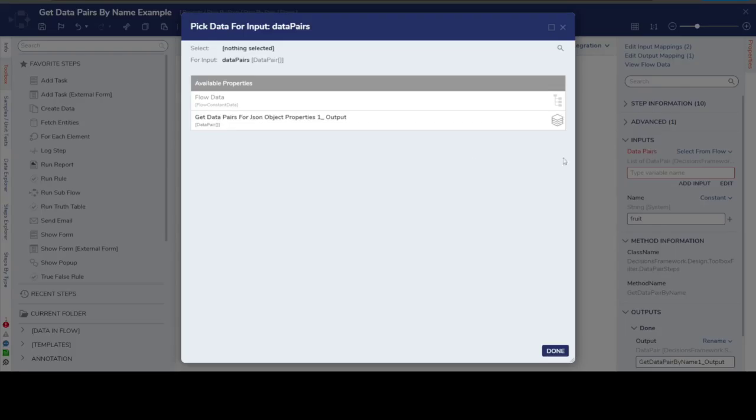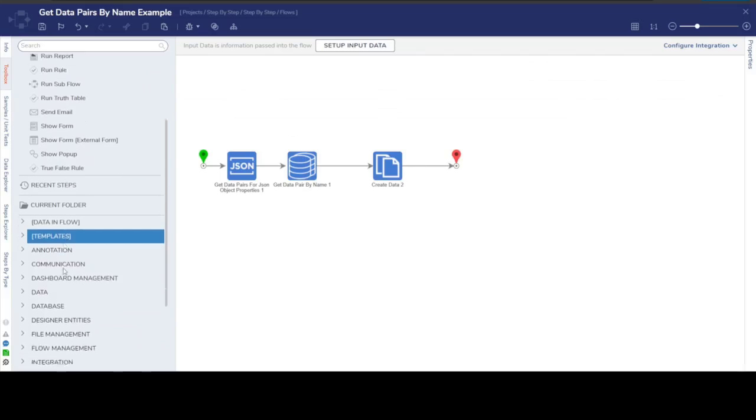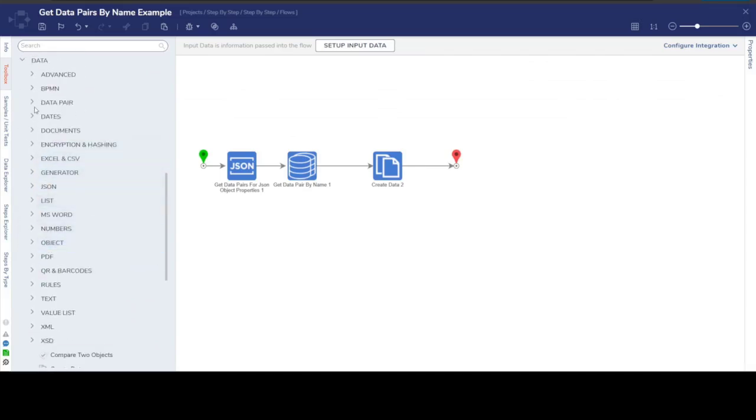But here we're getting that list from my JSON data. In case you need to look for it, the Get Data Pair by Name step is easily found under Data and Data Pairs.